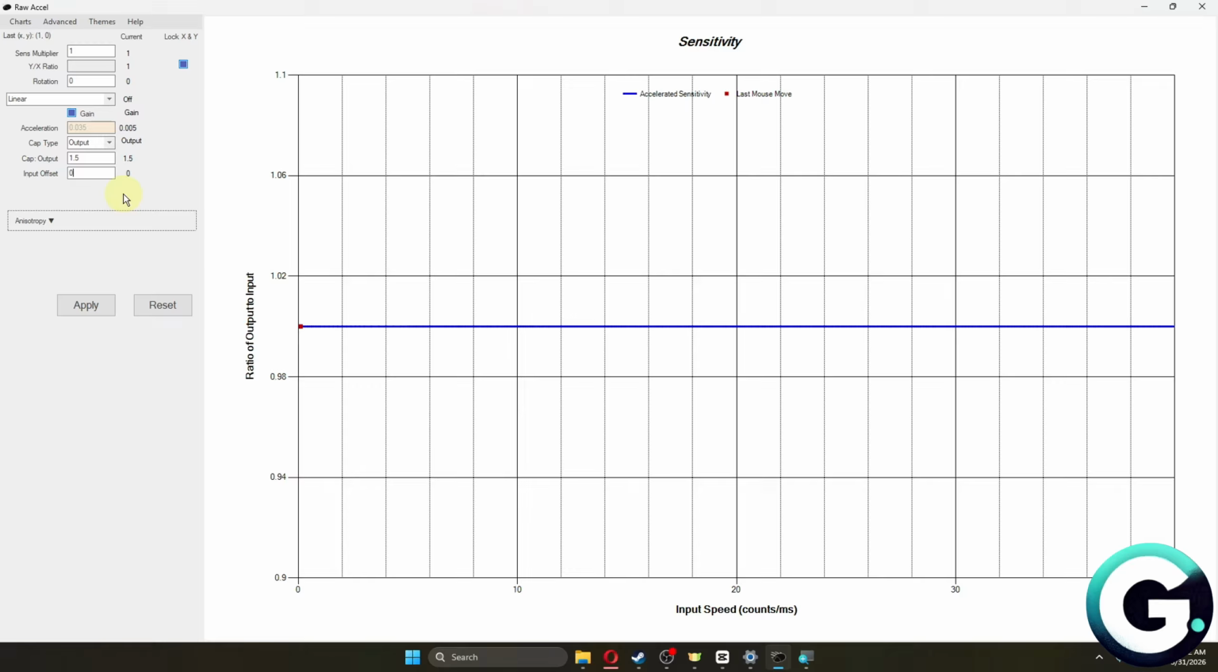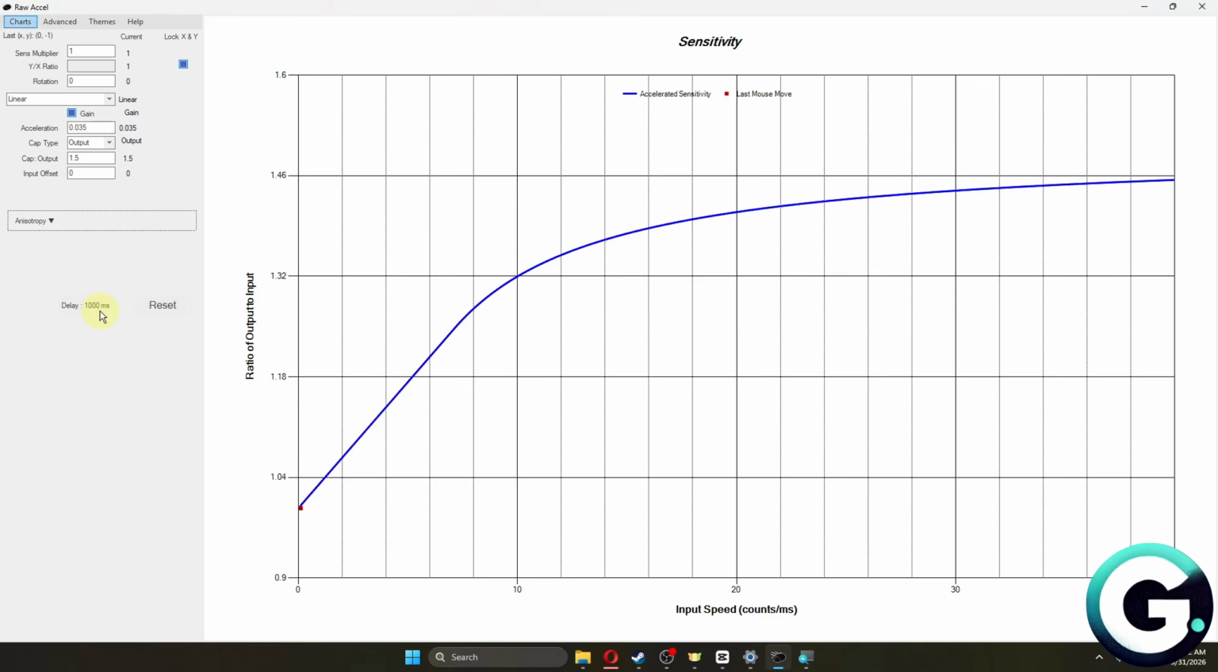Now let's explain why this sensitivity works. Basically, we have higher DPI, which is smoother for micro adjustment. The low acceleration is for those consistent aims. And the cap is for the faster flicks without losing control.